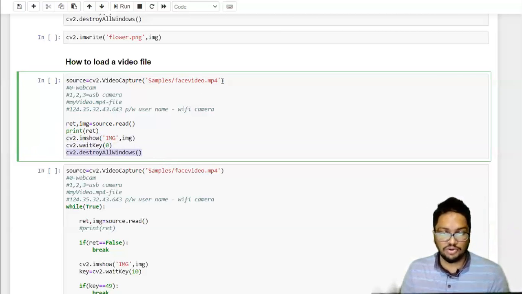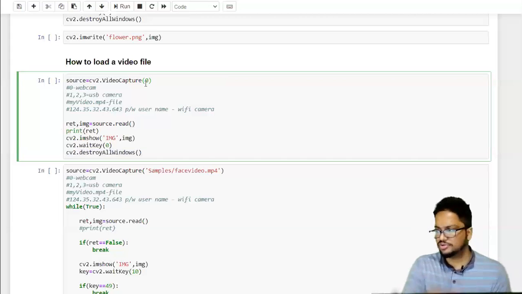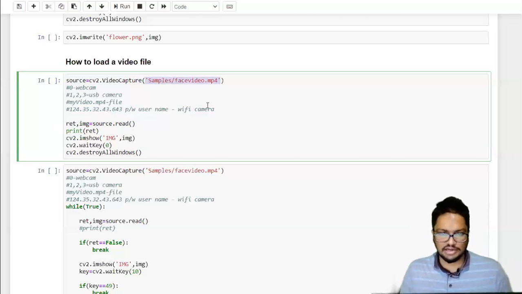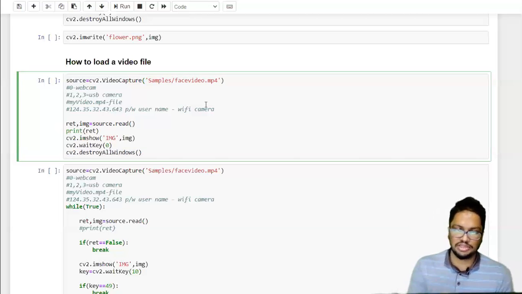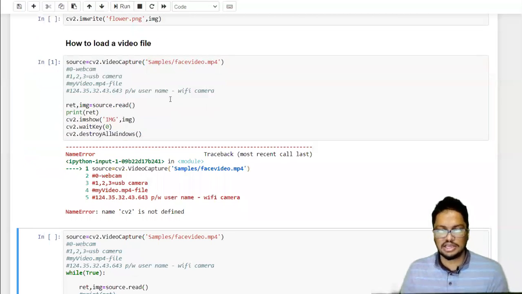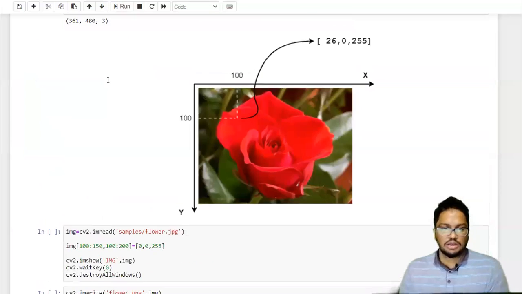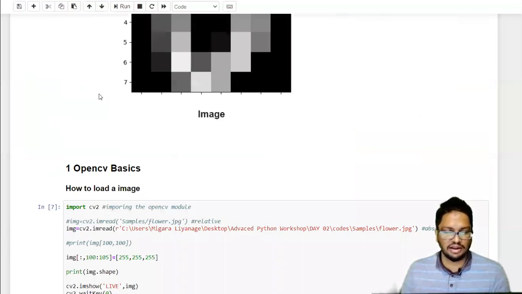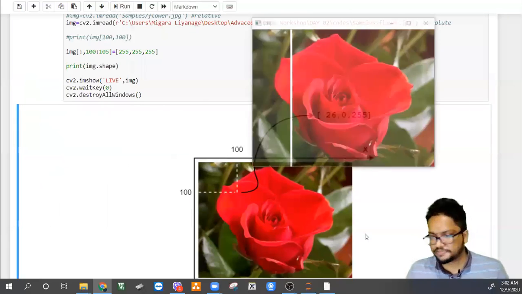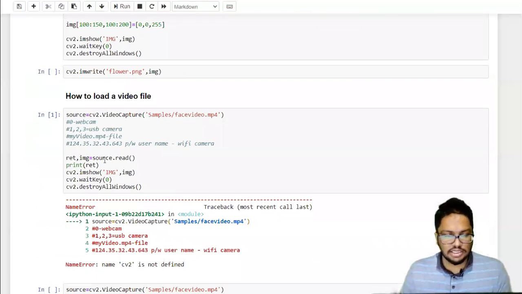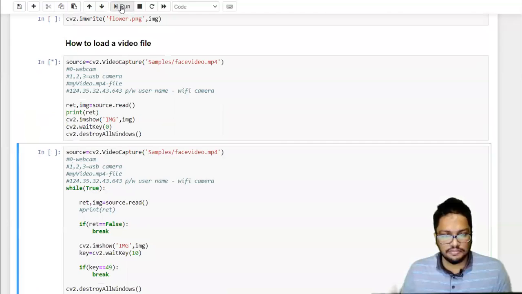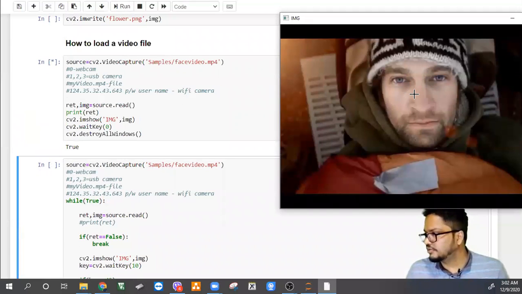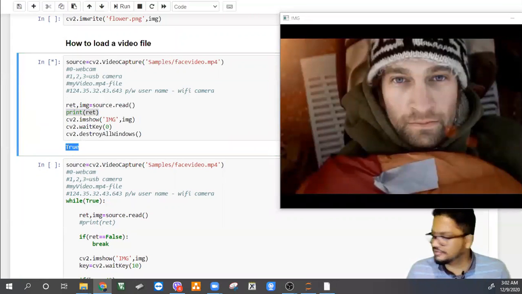You don't need to do it for a video file like this. You can use the web camera. You can load the web camera using 0 here. But since I'm doing this on my desktop, I will use the video file available in the samples folder. So if you run this, I think we have to run the earlier code first. Okay, so you can see one frame is loaded. And can you see the ret I have printed? It's true. That means the video source is available.